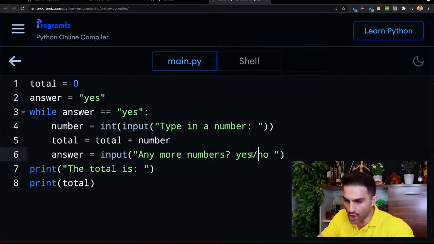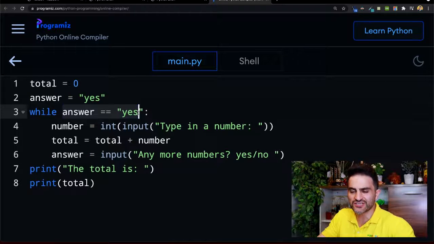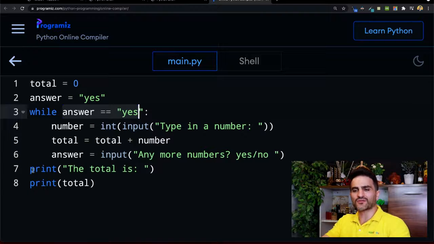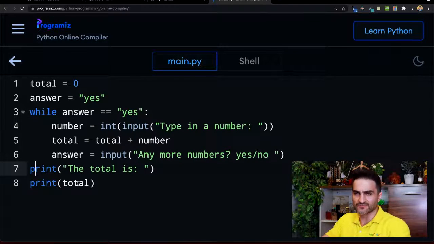But if you write no, or technically anything else, when I go back to the while condition, it is not true anymore, so the while loop will stop. And then we go to line number 7 and print the total is, the total variable. So this is how a conditional loop works in reality. There is a condition, and as long as the condition is true, it's going to work. So now let's run the code.